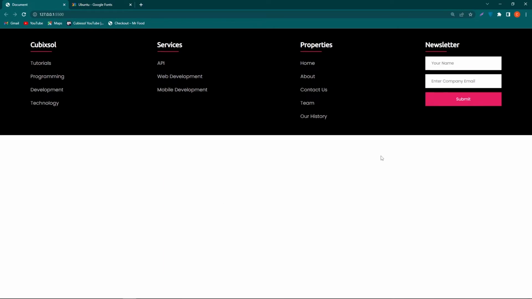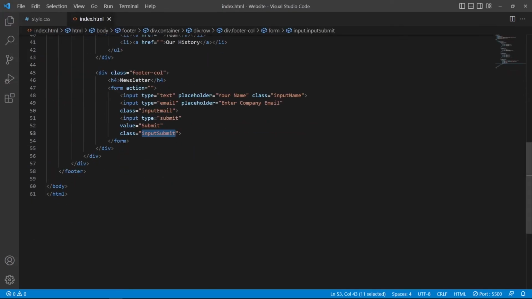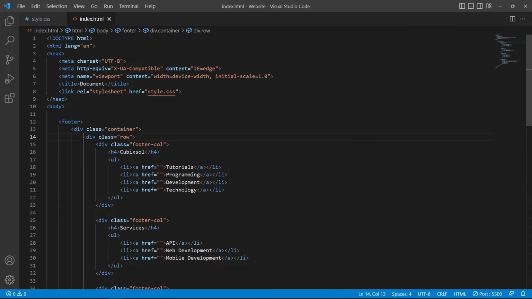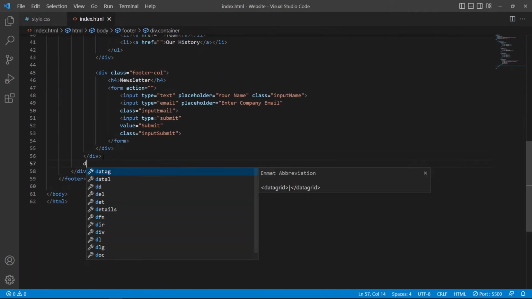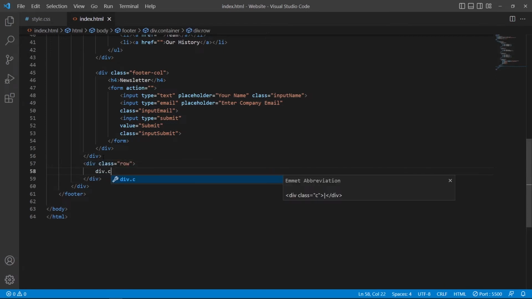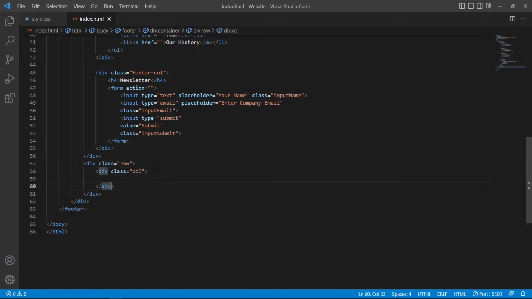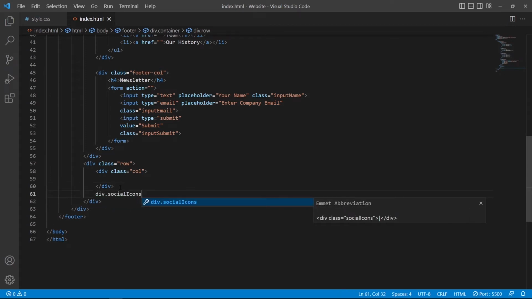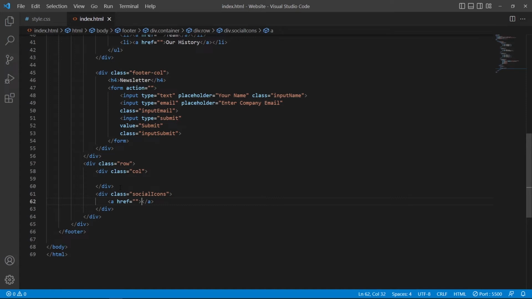Next we have to display social icons on the right side and a copyright text on the left side. So first of all open index.html and outside of this div, whose class is row, this div is ending here and we have to create another div with row class. Type here div dot column. I have written this in short form, and next type here div dot social icons. Create an A element here and create an I element inside this A element, and I'm going to use Font Awesome icons inside this project.